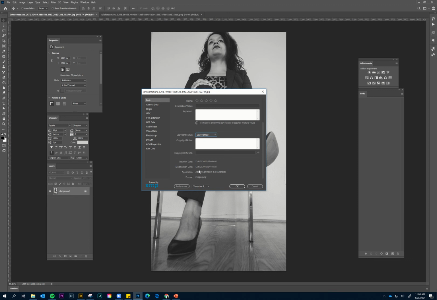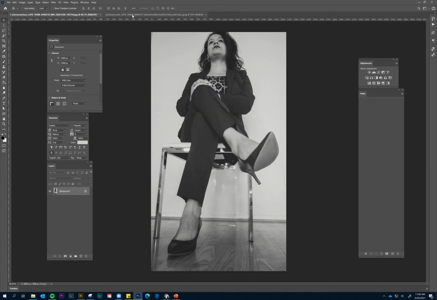You can also see the date and time that the image was taken, and sometimes you can see stuff like what they used to edit it. So this one was edited on Lightroom on an Android. So we change this one to copyrighted. Let's go to another one.